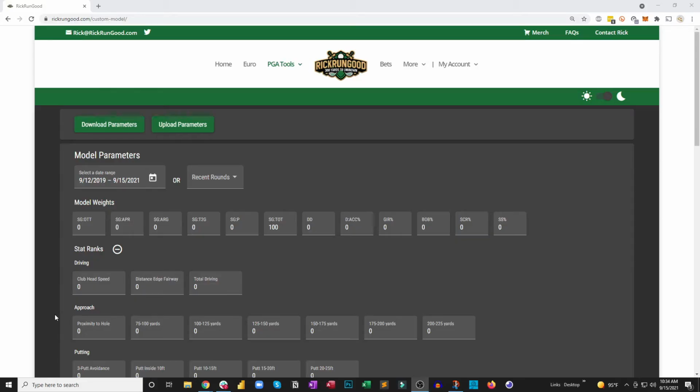The new custom model tool is one of the largest undertakings and biggest transformations of any tool in RickRunGood history, and I'm super proud of it.